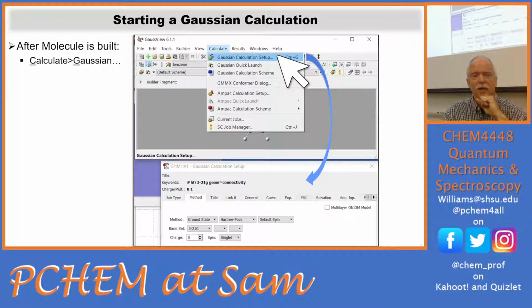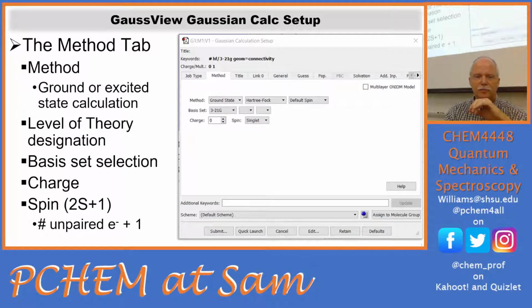When it comes time to do the calculation, just come up here to the Calculate tab or menu item, click Gaussian Calculation Setup, and you get this panel down here with all of these tabs. And we'll go through most of these tabs in a sec. So there's two software packages. There's GaussView and then there's Gaussian. And so this is setting up the calculation input file for Gaussian, and it's run automatically from GaussView. So let's skip the job type for now and go to the method tab.